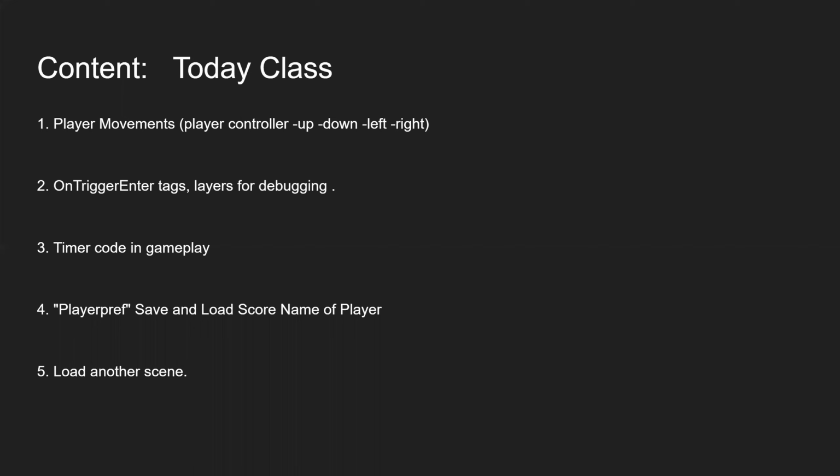The second thing we are going to see is OnTriggerEnter, like how a collision is going to work. Number 3, we will create a timer code in gameplay, like a clock on the top of the UI. Whenever you are playing a game, there is a timer as per the level. So whenever the time comes to 0, you can see the level failed screen in the game.